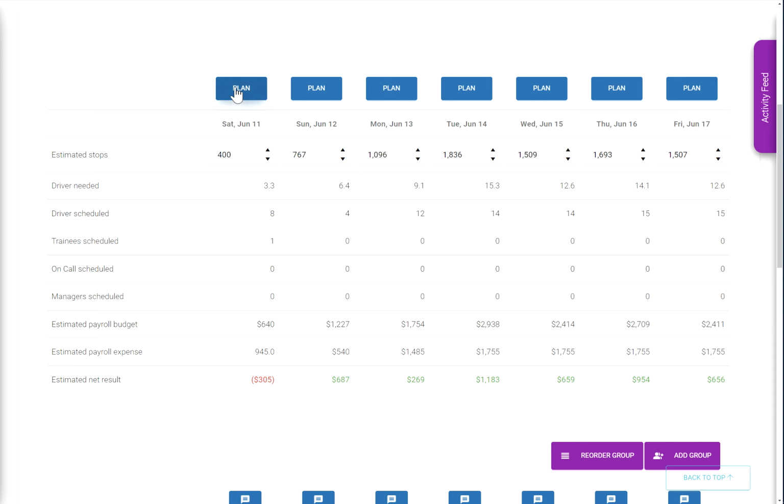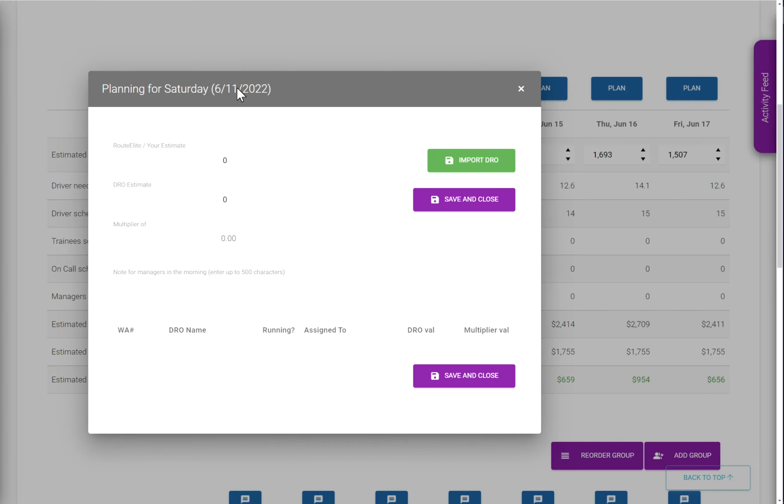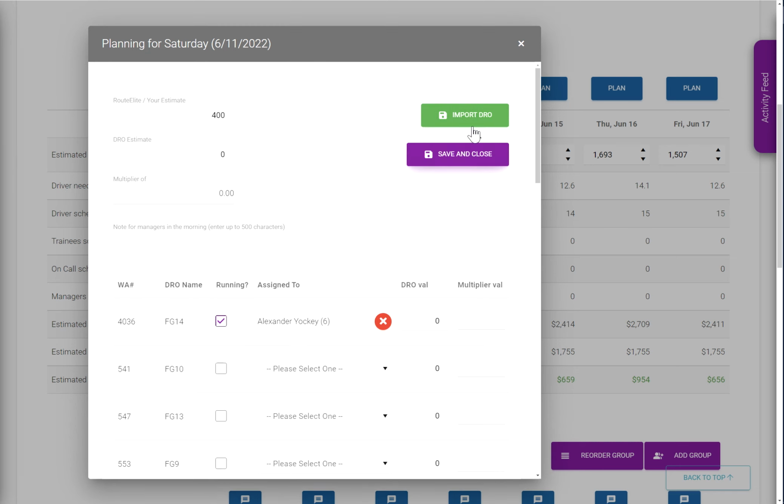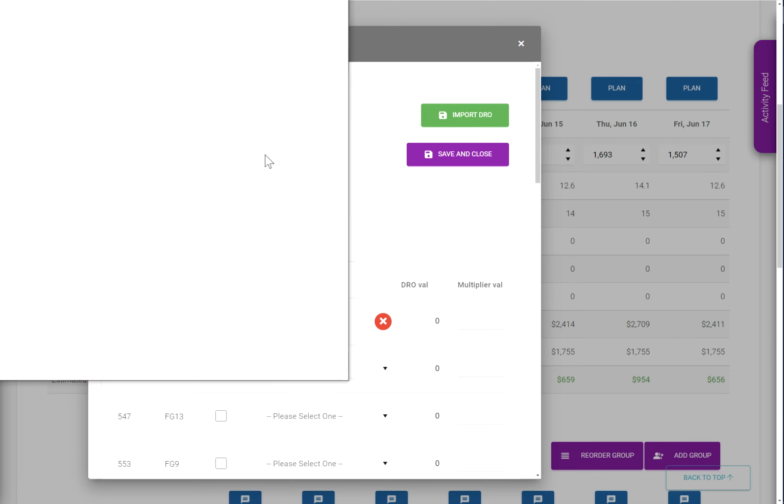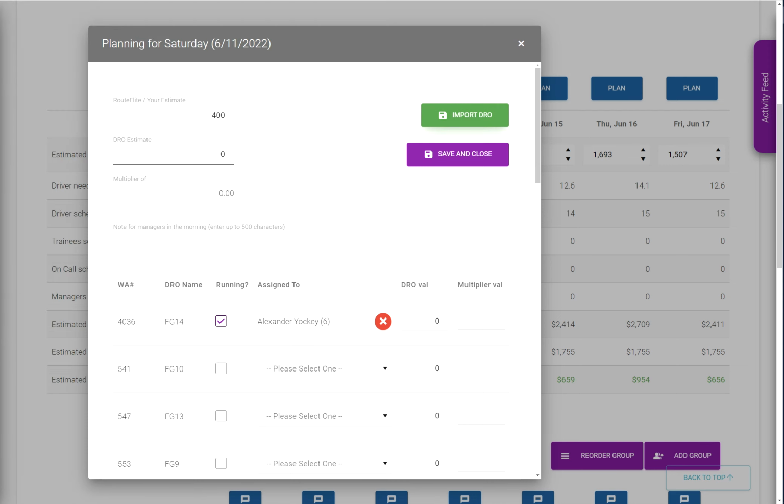The last thing is planning it appropriately. So if I click on plan, you have the option to import the data from DRO. Every night when you're done with DRO, there is an export button for a CSV. All you have to do inside DRO is export that CSV and click on import DRO. Once you import, the system will automatically understand how many stops DRO is stating you will receive for that specific day.